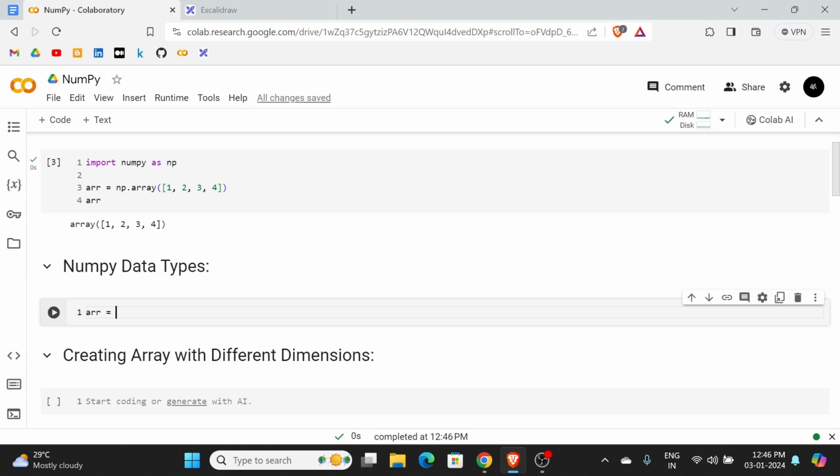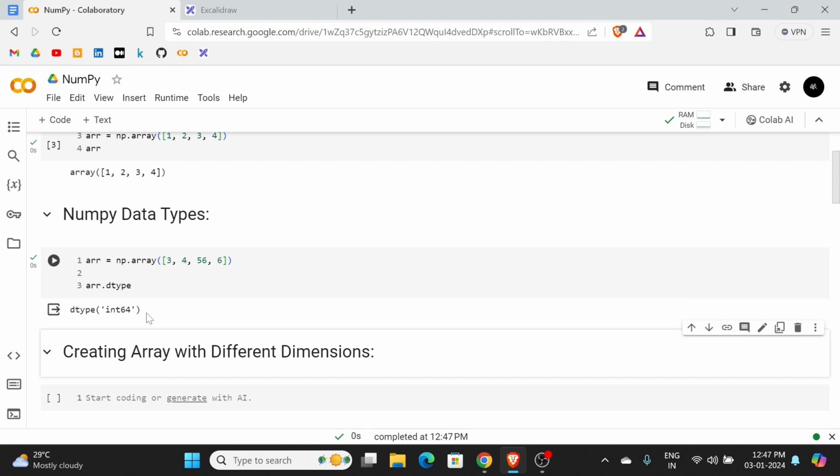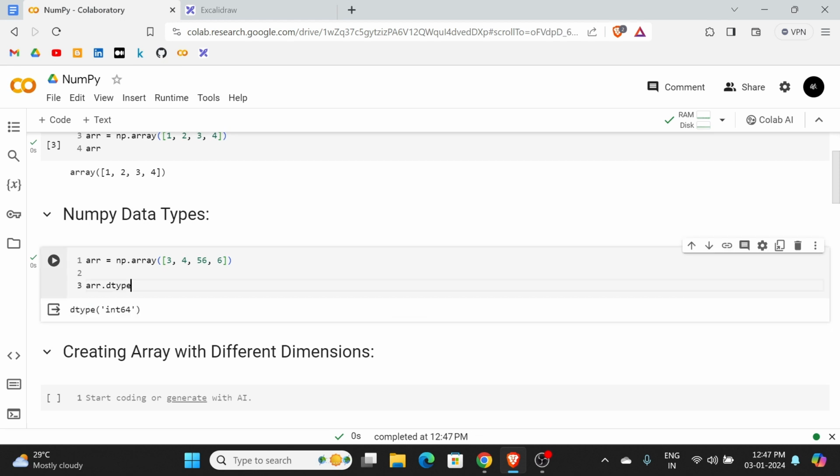I'm going to create an array like we did before, like this. It's just a random number. And I want to know the data type of this array. How can I know that? So there is an attribute called dtype. Using that, we can know the data type of a NumPy array. So what you do is you give the name of the array dot dtype, and if you run the code, you will get the dtype of the following array. So this array is of type int, 64 bits.